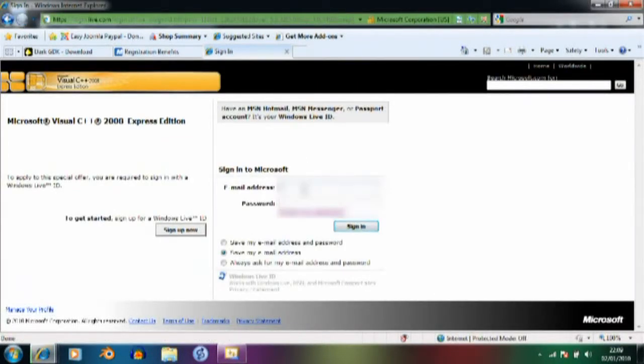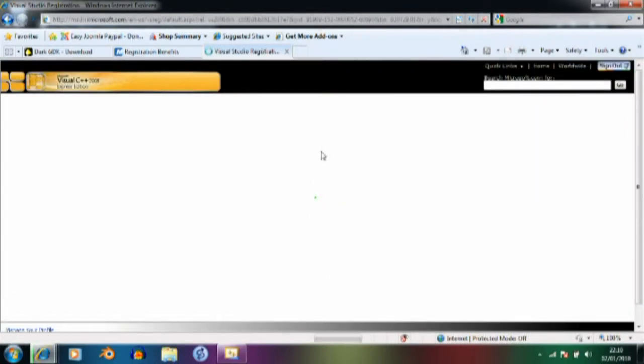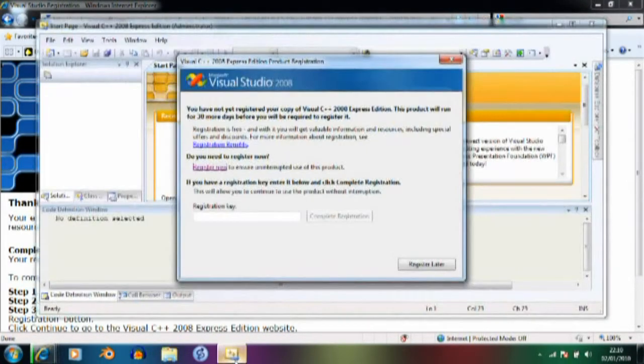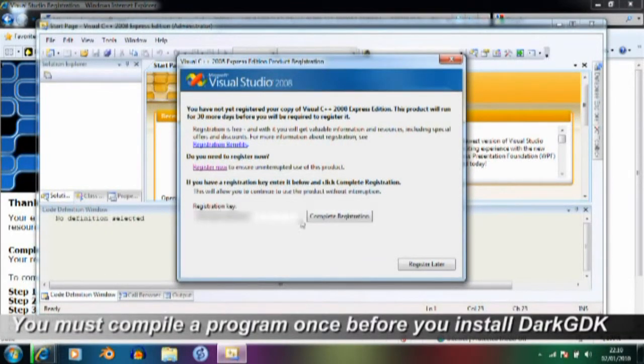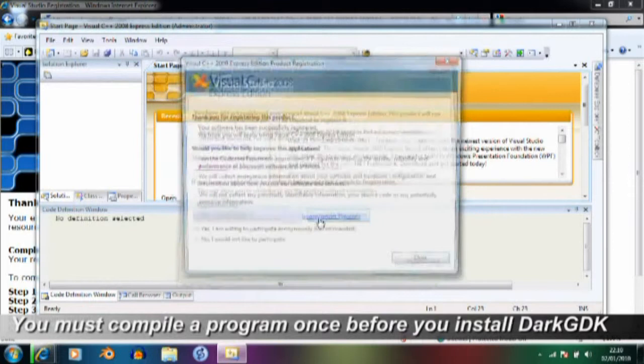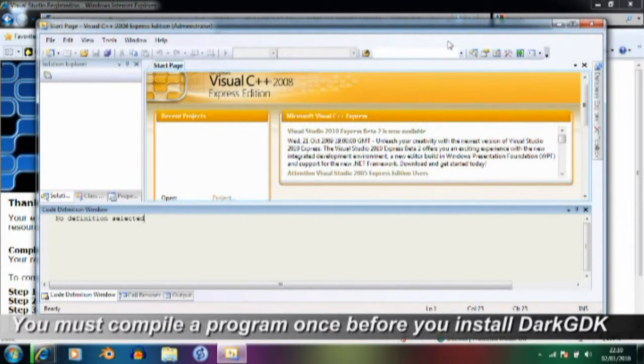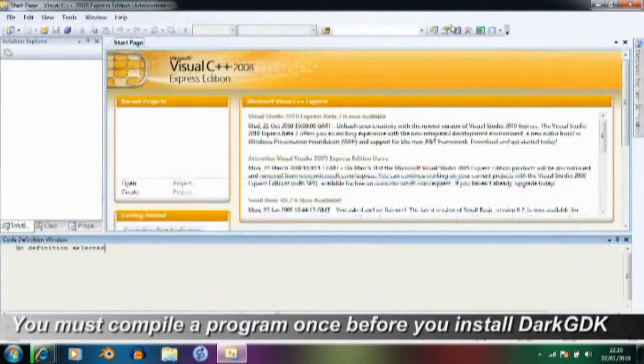So what we do is we type in your email address. So this is your existing Windows Live account. So if you use Windows Live Messenger or Hotmail or any of those, then just sign in with your details. So you just go through, you fill in all the details here, continue, and you get your registration code. Go back to it after you've copied it, paste the code in there, and click on complete registration. No, I don't want to participate. Close, and there we go. So we now have Microsoft Visual C++ 2008 installed and ready to go.